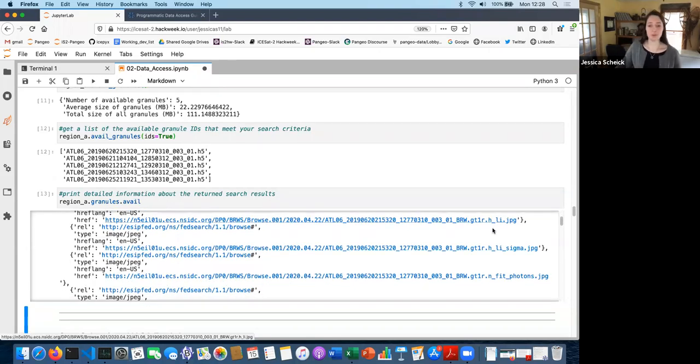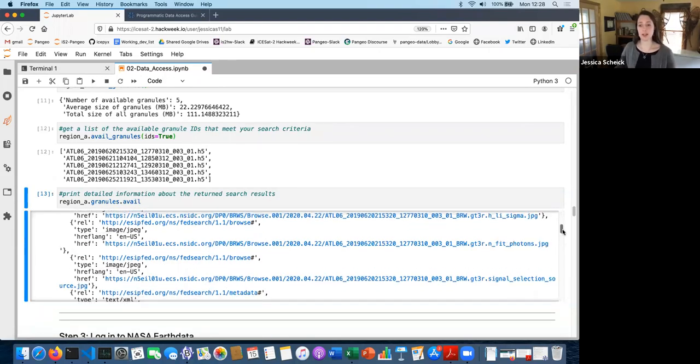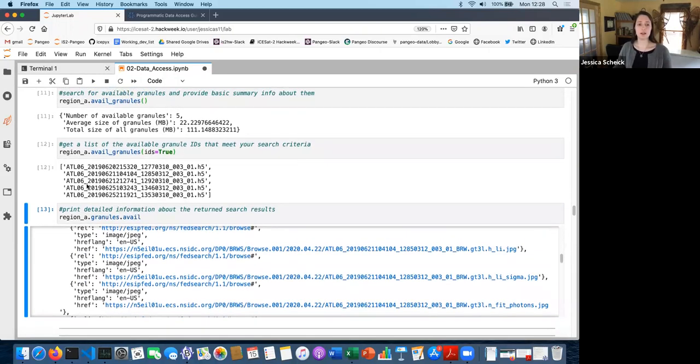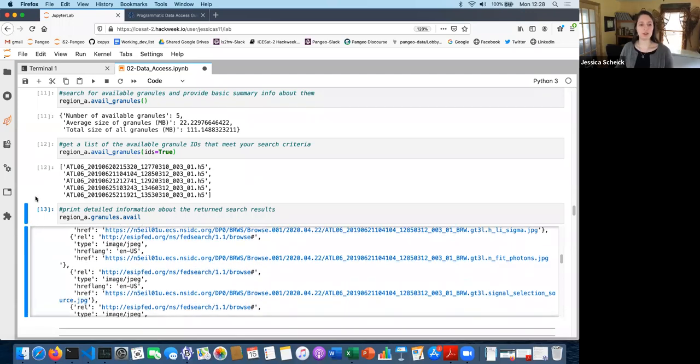As you can see from the scroll bar, this is a very long output, which is why we provide the simple functions to get just the list of the IDs that you might use, and then to also find out some summary information that can tell you whether or not you think you want to download this set of data.